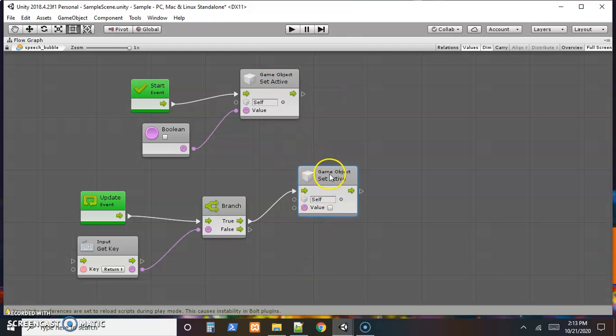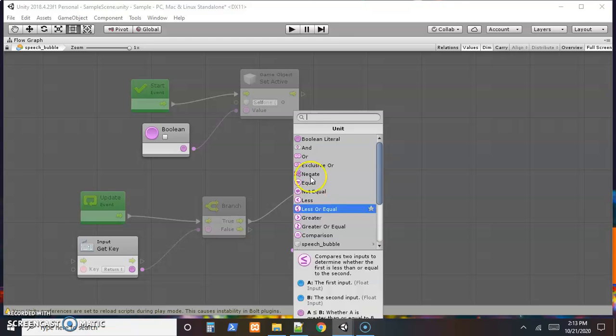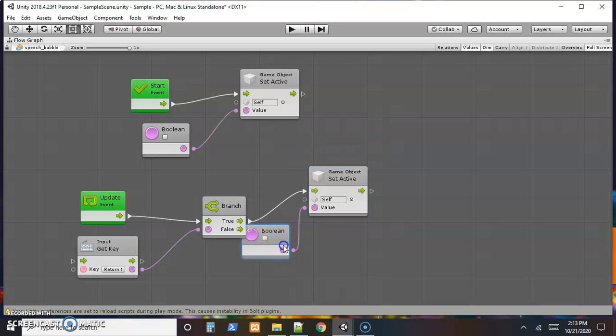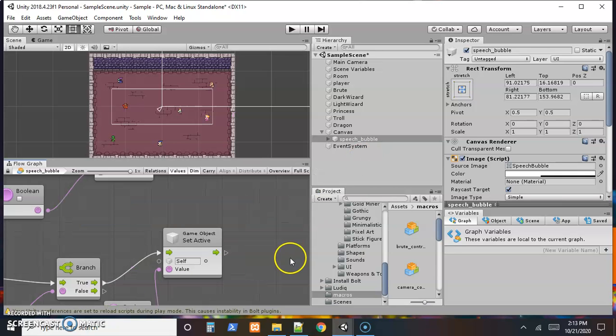Because we're going to take the thing we're looking at, so it's going to apply to itself, and we're going to turn it off. So we'll just set a Boolean literal to false, which means we leave the checkbox unchecked. So now that should hide the speech bubble whenever we push the enter key. So let's check that and see if it works. So we come back over here and do a run for a test.